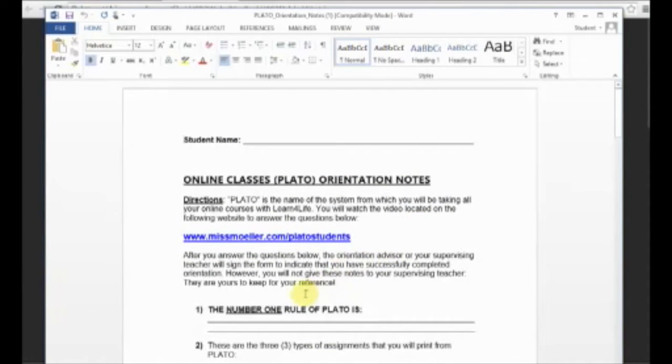once you finish orientation, you can take as many PLATO classes as you want. So if you're currently enrolled in one but you want to take more, you should not have to do orientation twice. You can just do it one time unless you really want to go back and do this orientation again.